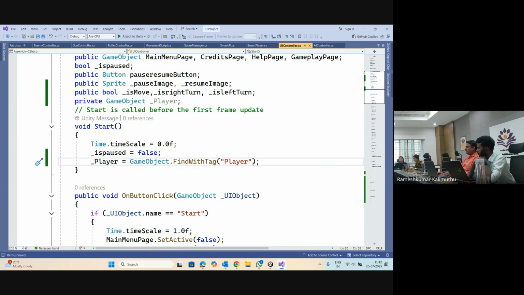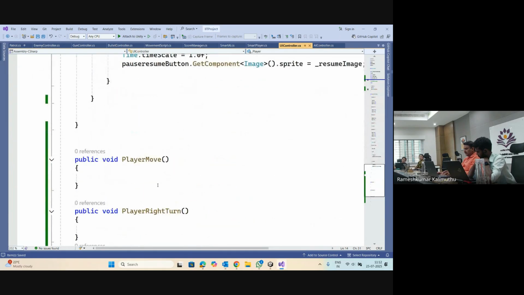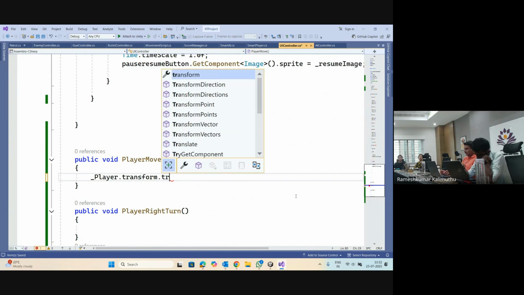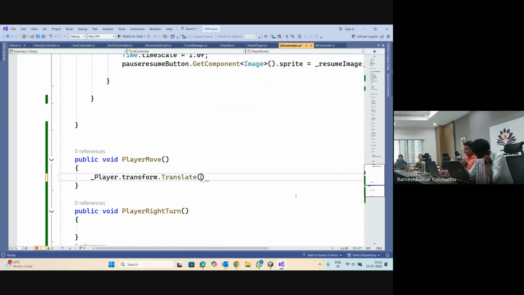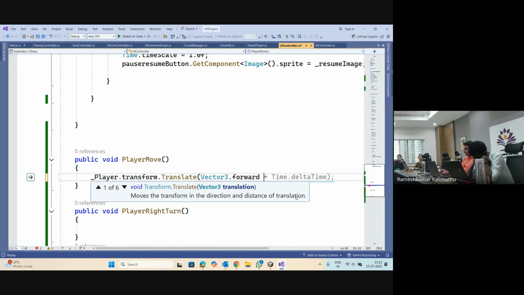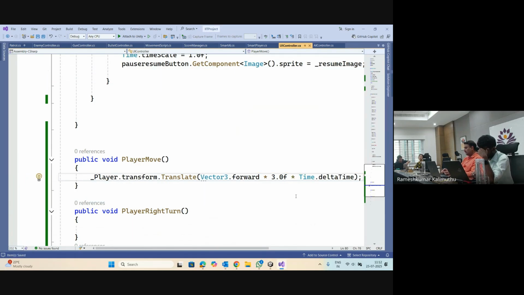Then let me access the player here. Inside the player move, player dot transform dot translate, Vector3 dot forward into 3.0f into Time dot deltaTime. Are you guys getting?